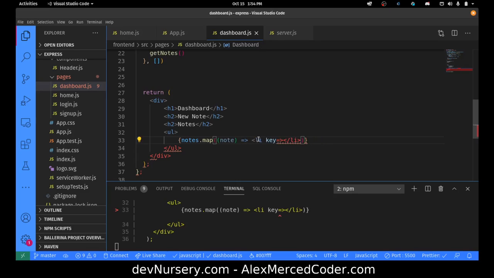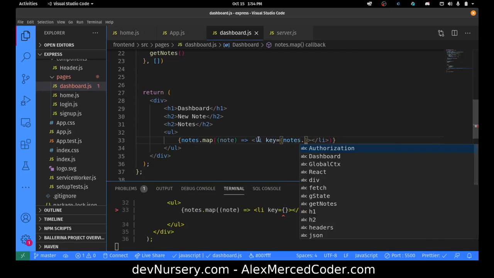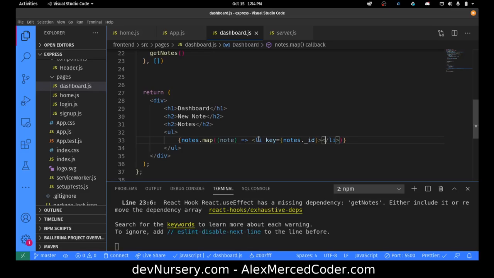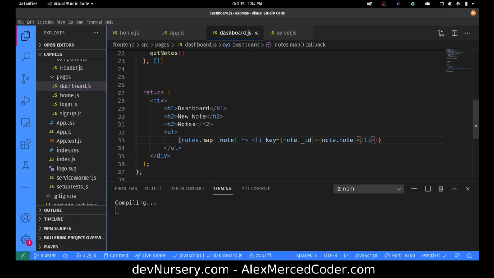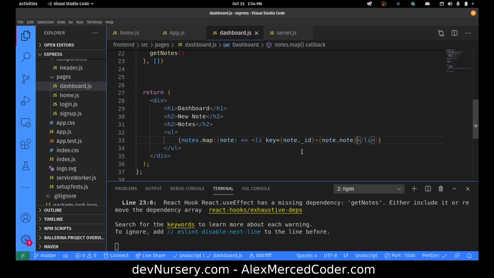So we're going to use the ID, so that would be the notes._ID, because that's what Mongo calls the ID property, and then in here will be the note.note, not notes. So note. There we go, and that will render the notes. So once there are actually notes, that will show up there.